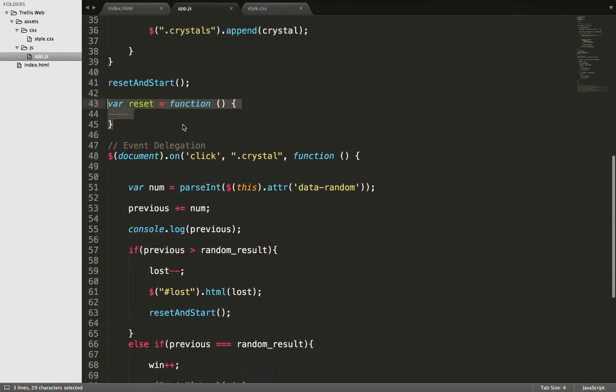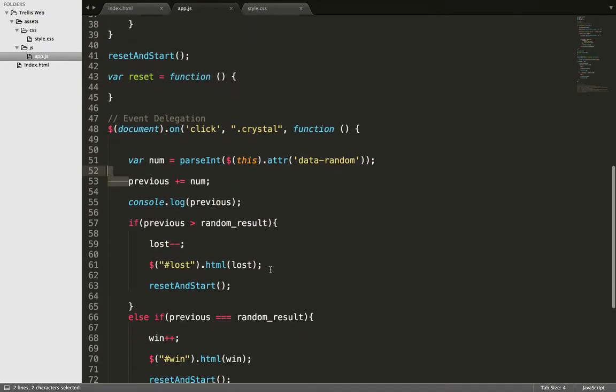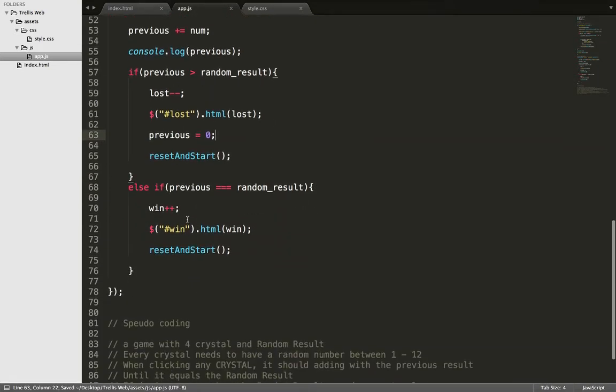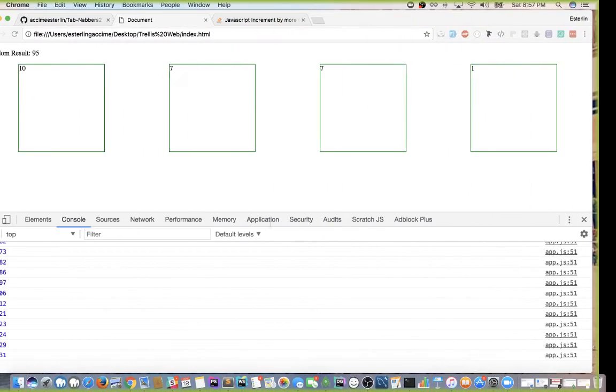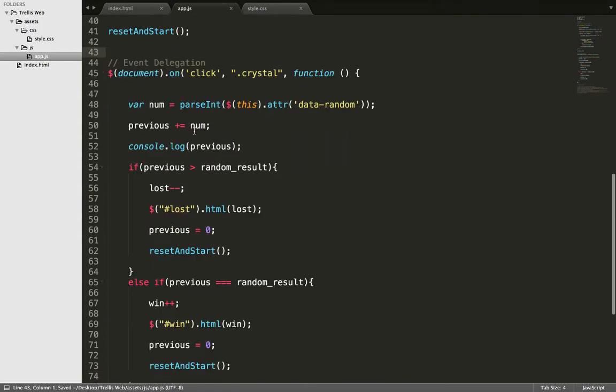All right, so this guy, the previous thing is adding. So when we lost, we're gonna make previous equal to 0. That's it. When we win again, we're gonna say this guy is equal to 0. That's it. We don't even need to write a reset function. That's it. All right, let's try this.